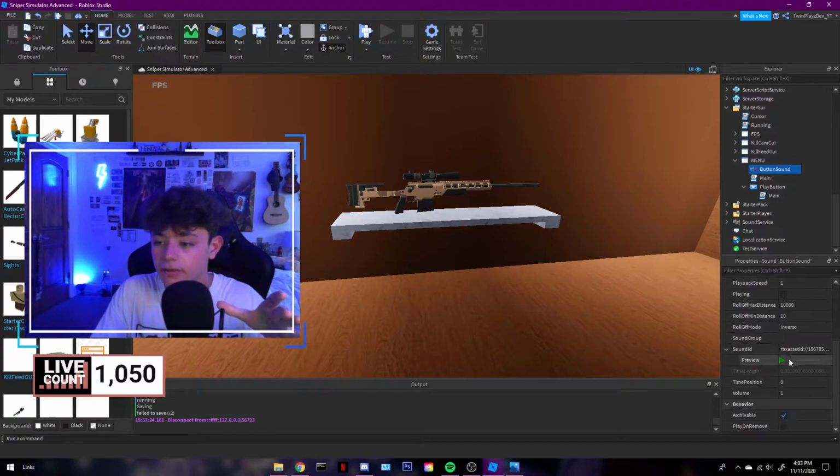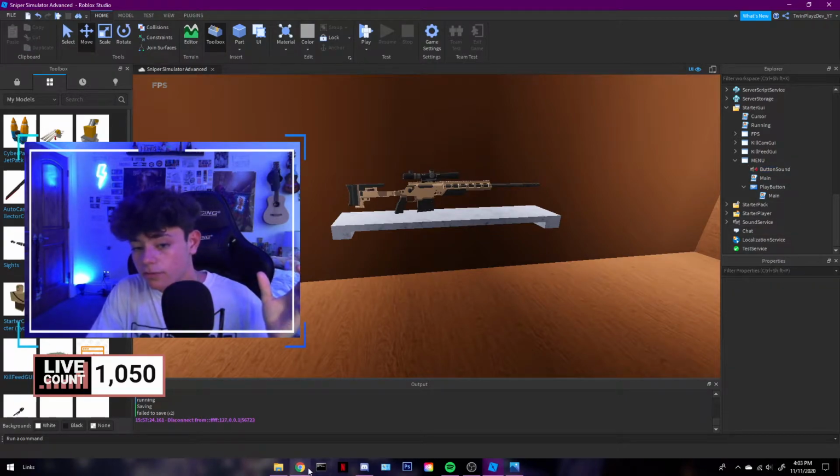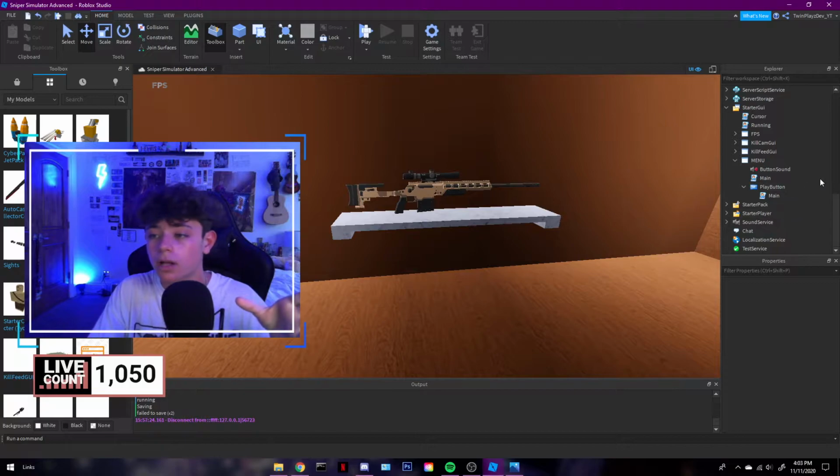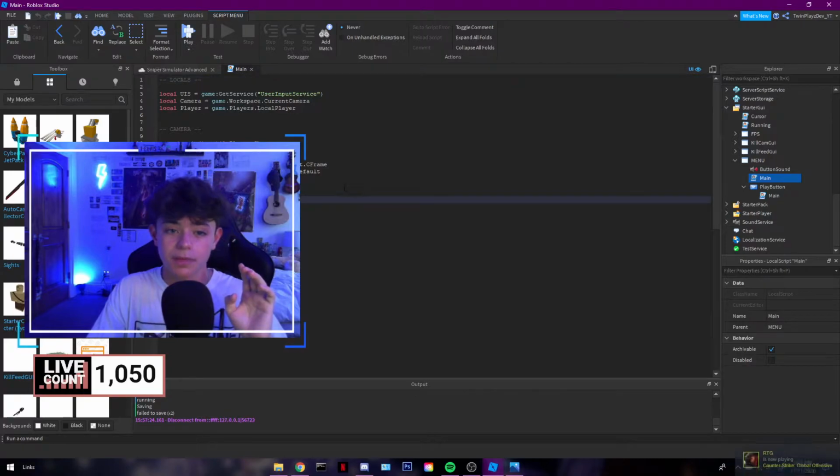There's gonna be a button sound. It's gonna be like that, and that's gonna be the button sound. If you want to change that, feel free to just open up your Roblox Create Hub and go to the audio and search up buttons, and you'll find that. Now, there's also gonna be the main and play button. Inside main, we're gonna talk about a few things real quick.